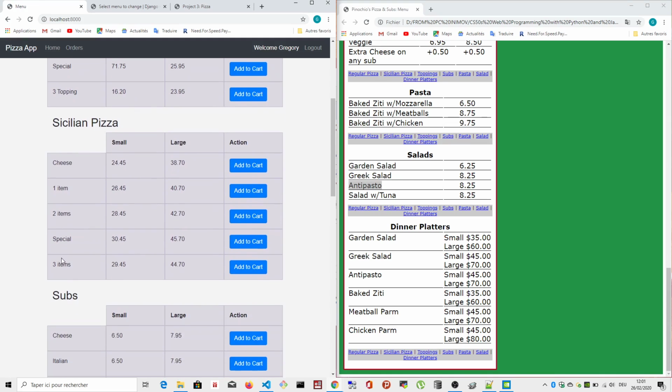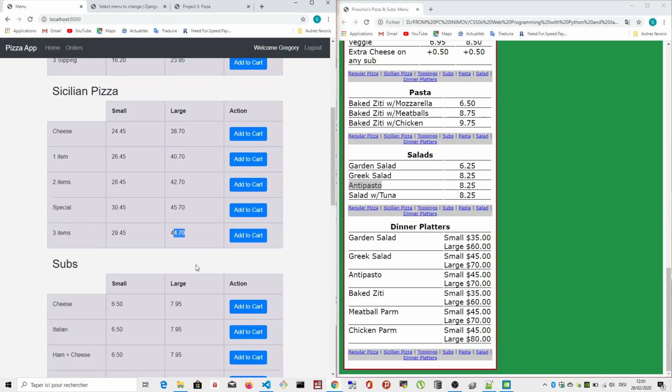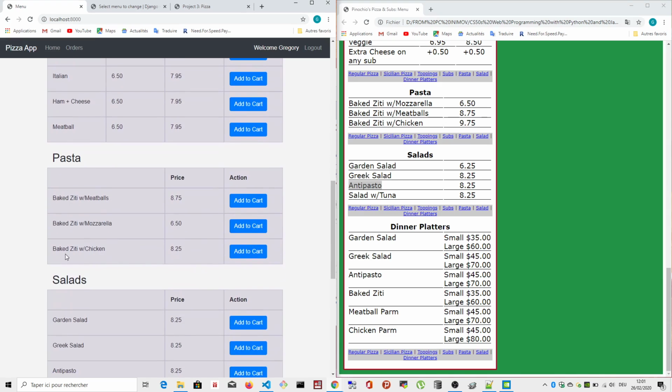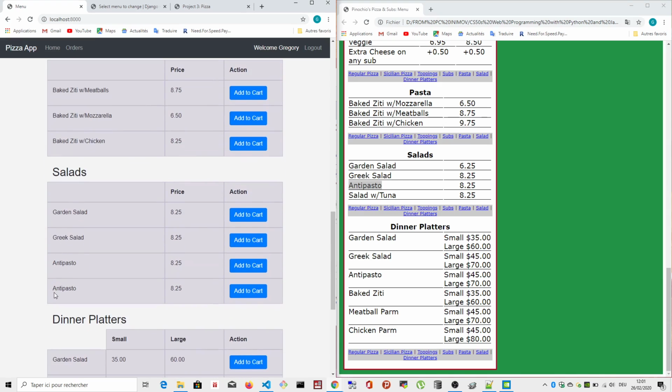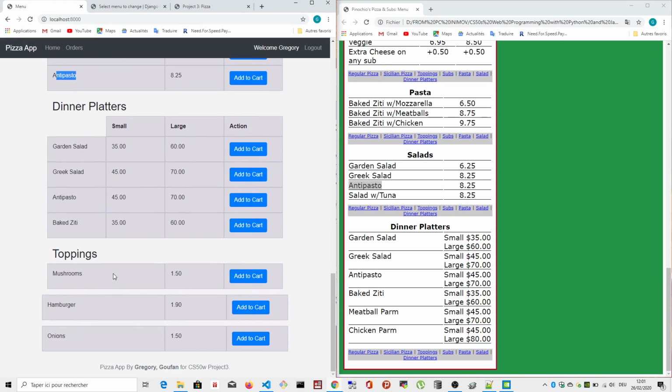At item 3, I have it here with its small and large price, and in the salad, I have my antipasto. Oh, sorry, I've added them. And here in topping you can see onion with 1.5, so it's okay.